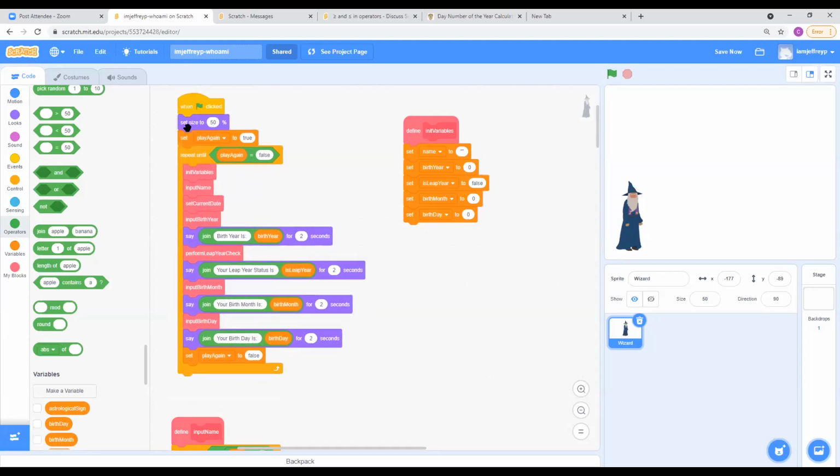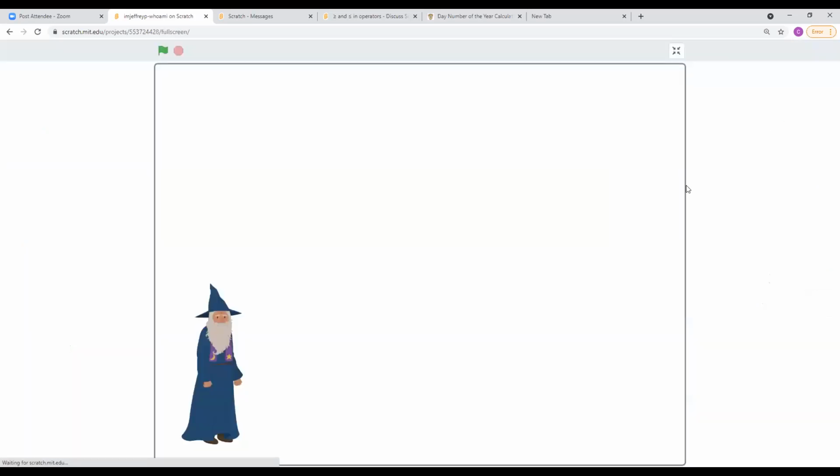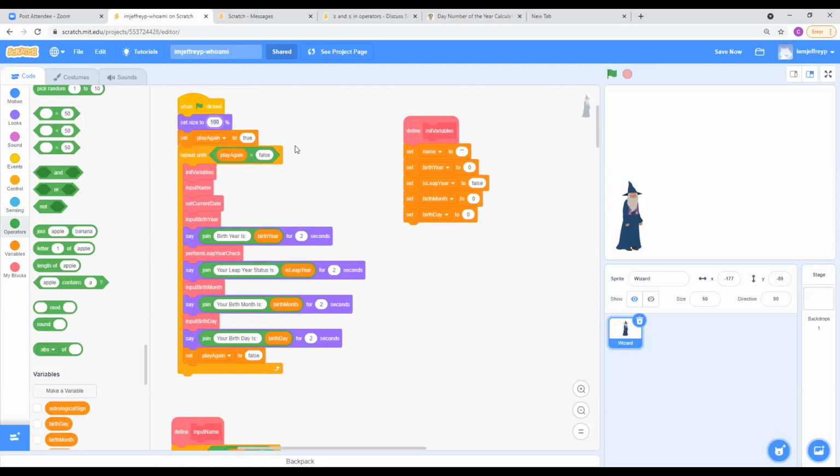So what does it do? It sets the size of the wizard to 50% because when he's 100, and I run the program, well, I guess I didn't save, but he's pretty big. So I only made him 50%. So I just set the size to 50. We've done that before, so that's no big thing. Then again, we've set play again to true. Then this is all the code that makes it go.